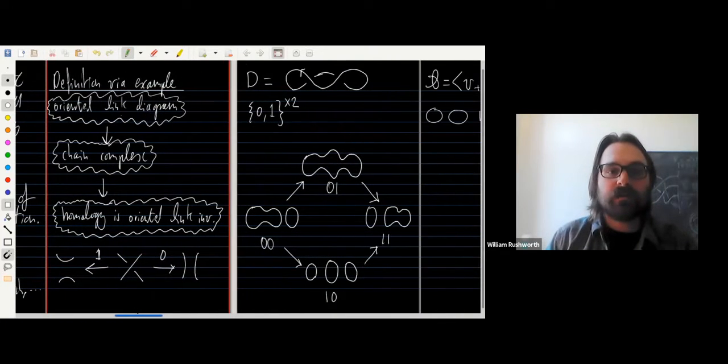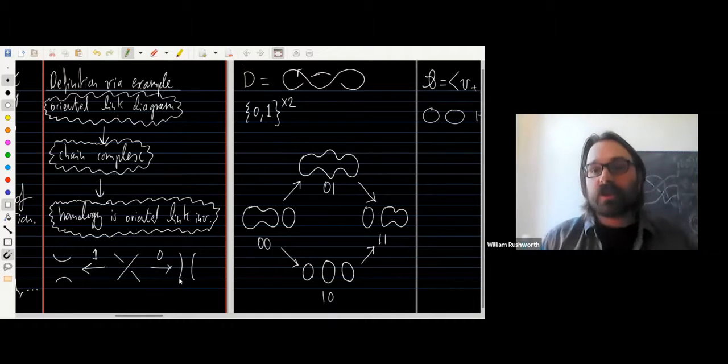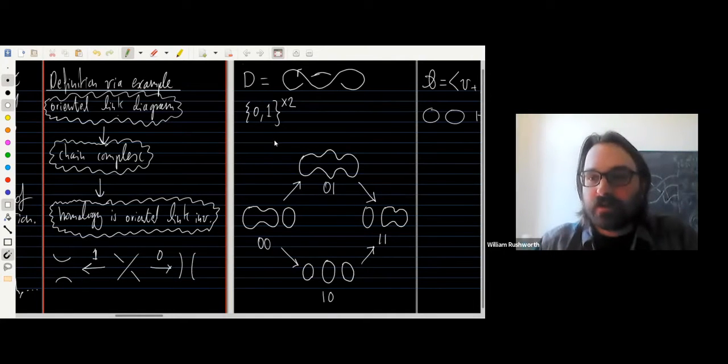And so this is the construction we're going to use to produce a chain complex. I'm going to apply it to this very simple diagram. It's a very boring one, but it's chosen for a purpose. And it has 2 crossings. So a string of 0s and 1s of length 2, i.e. an element of this set here, will define a full resolution of this diagram, i.e. it will dictate to me how to resolve all of the crossings of the diagram.